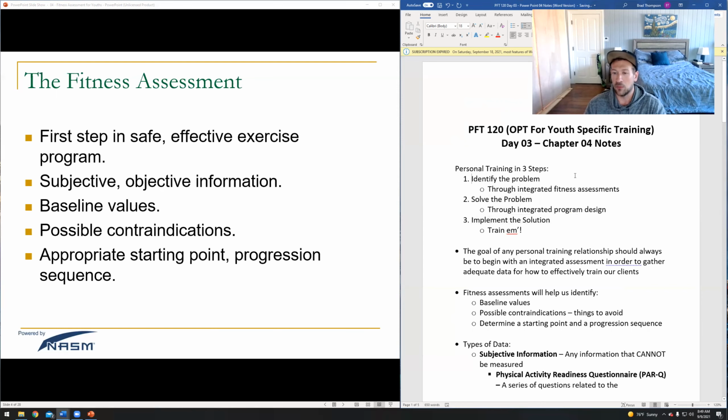And so, by identifying the problem, you're going to do an integrated fitness assessment where you're going to look at all of the things about your client. Should you put someone on a weight loss routine? Well, first you should test their BMI and their body fat percentage. And then that will help you determine whether or not they fall inside or outside of normal ranges. And then also through doing an assessment, there's a questionnaire portion. You can ask your client, what do they want to do?